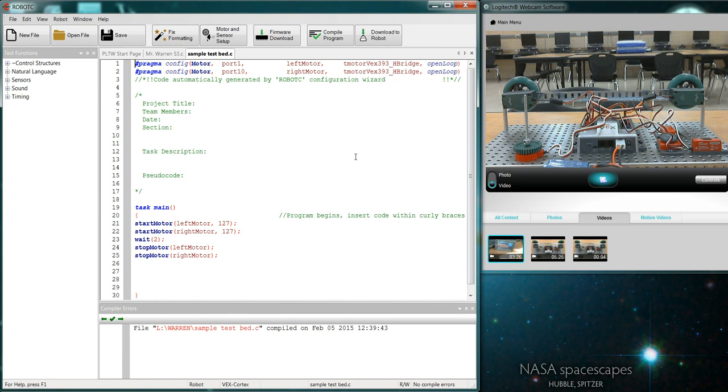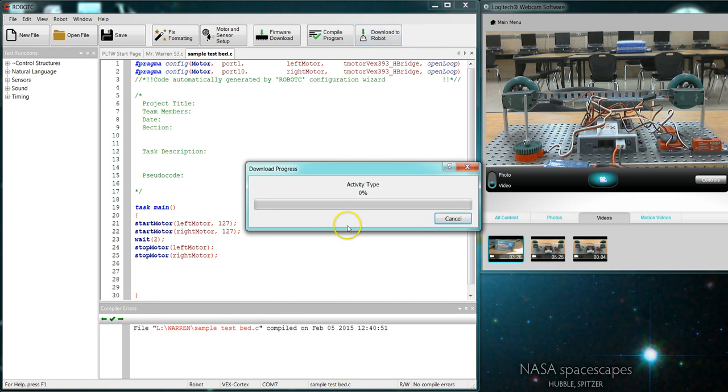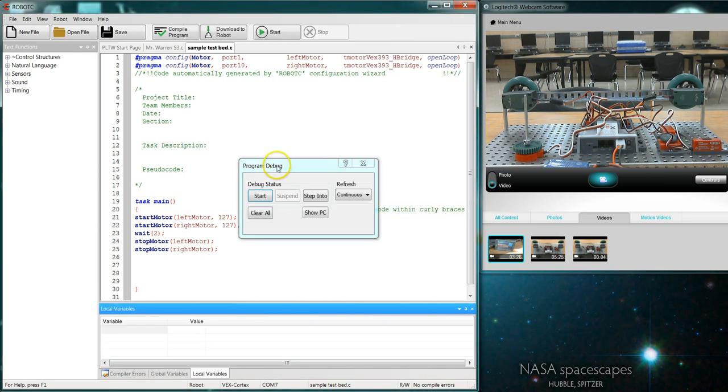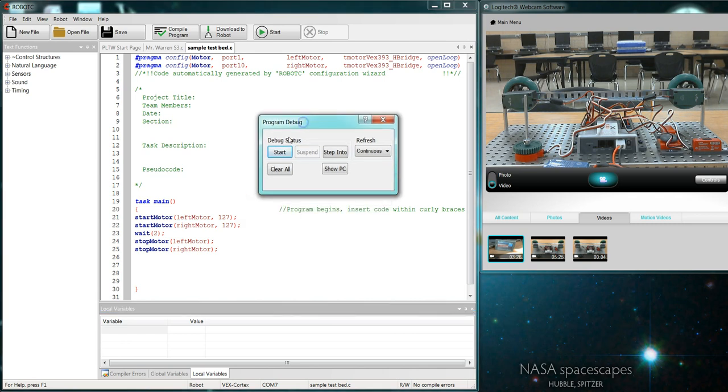All right, so now I'm ready. I've got it turned on, and I'm ready to go ahead and download to robot. And it should download correctly this time. And then the debugger comes up. If you have any errors in your code at this point, you'll have red X's over here that'll indicate, hey, something's wrong. The computer can't read what you've written. And you can go back and you can fix it. When you're ready to run your program, you're just going to hit Start, and the program should run.